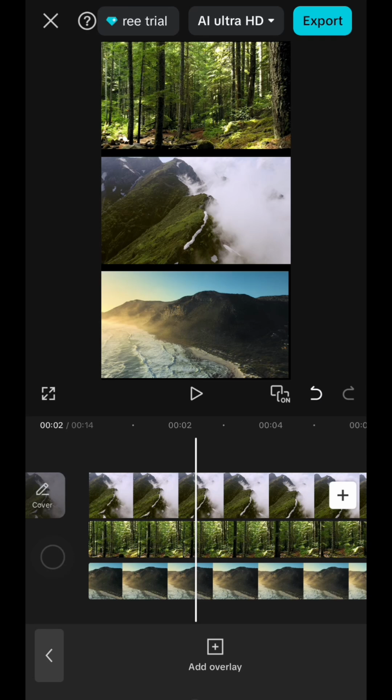And then from here you can edit however you like. Add filters to give all clips the same tone, or just insert text for titles or captions, or even place stickers for fun, or just add effects to make it more dynamic. And of course, you can also add background music to bring the whole video to life.